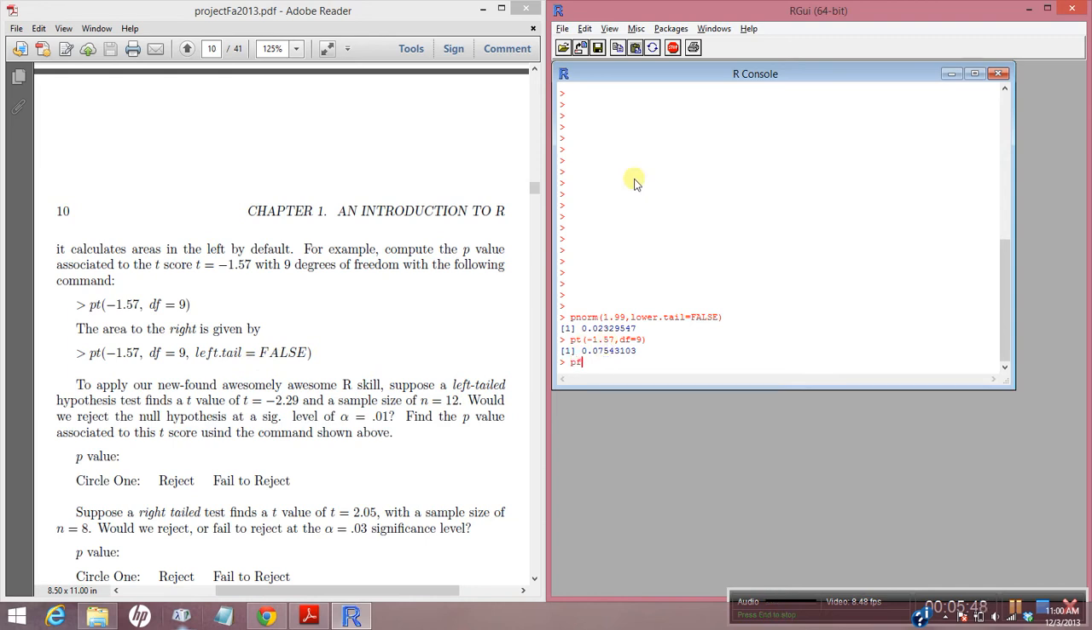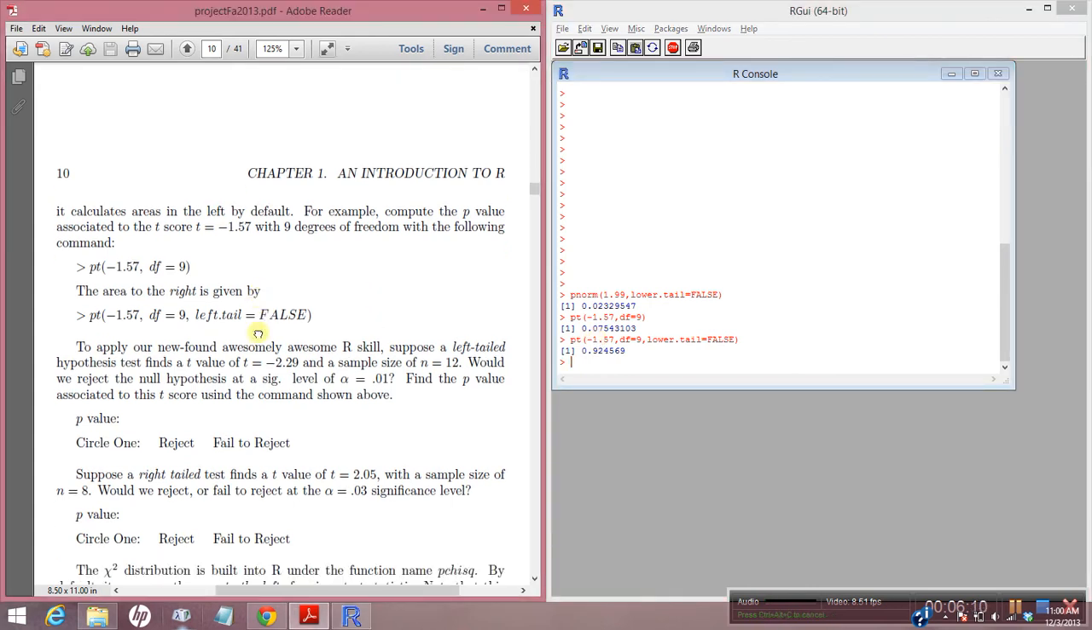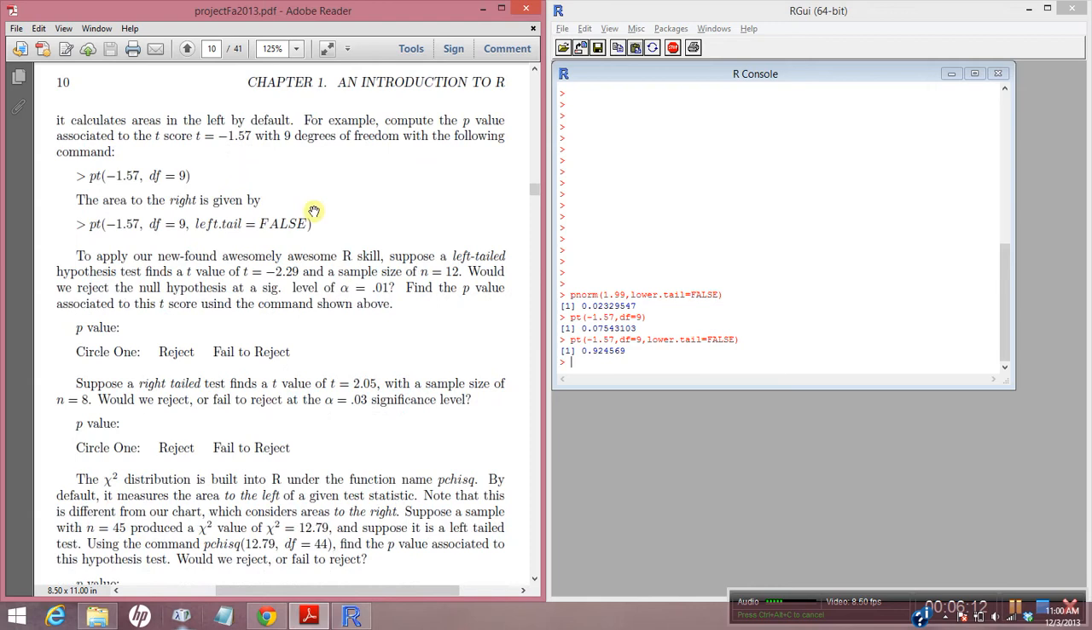So probability for the t-distribution with this t-score, 9 degrees of freedom, and lower.tail equal to false. And so it tells us that there's 0.924 worth of area to the right of that t-score. Okay, so it's as simple as that.